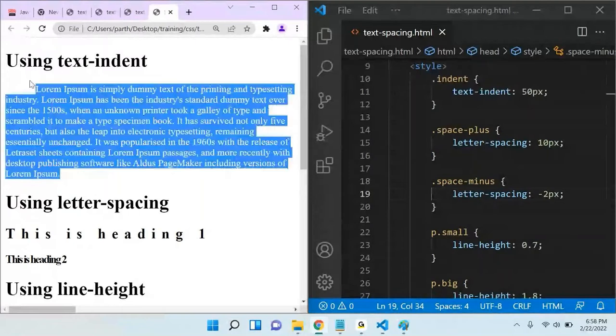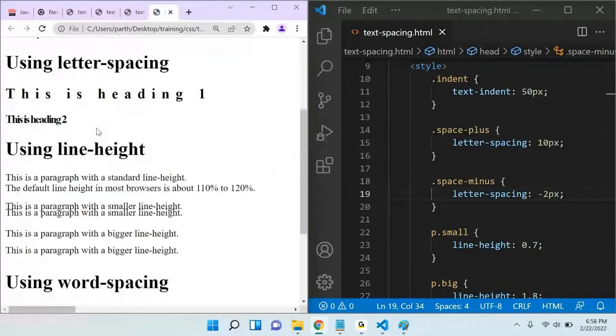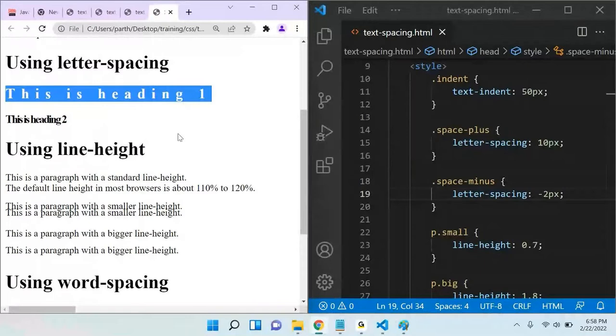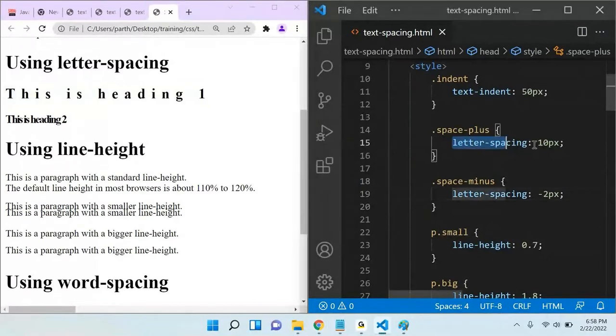But if you intentionally want to give space between each and every character of a word or anything, then you have to use the class called letter spacing. You can give either positive or negative. If you give positive, it will increase the distance. If you give negative, it will close the distance. This is the letter spacing.